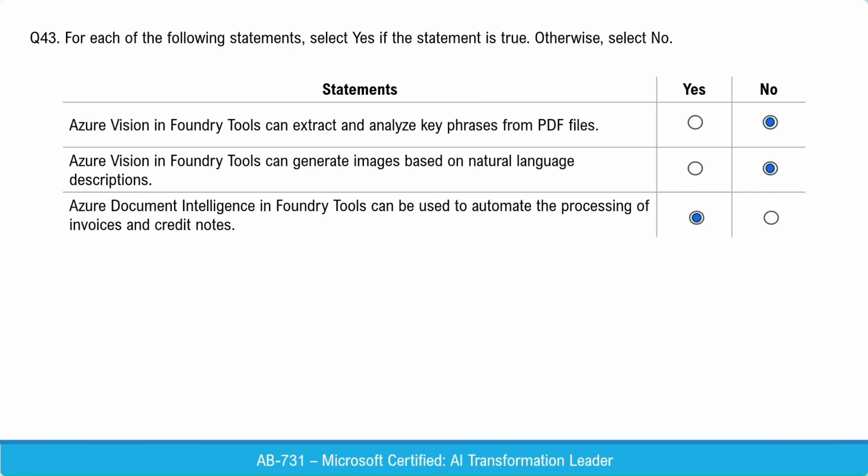Statement 3, Azure Document Intelligence and Foundry tools can be used to automate the processing of invoices and credit notes. Well, this is correct. Azure Document Intelligence is specifically built for processing structured and semi-structured documents like invoices and credit notes. It uses pre-built models to extract key fields such as totals, vendor details, and dates, enabling automation and document processing workflows.